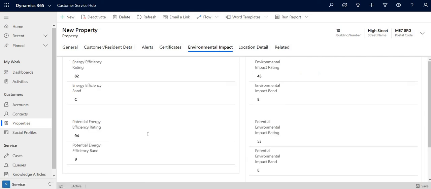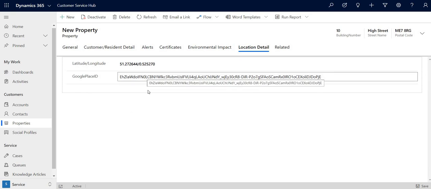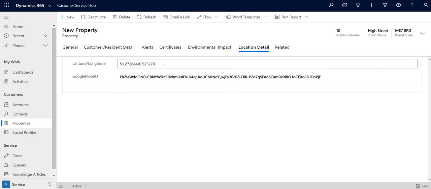The next is the environmental impact. So yeah, all the sort of key stuff about how environmentally friendly the property is. You've got a bit of location information there as well. So this is a Google Place ID and the longitude and latitude there, which may be useful further down the line.